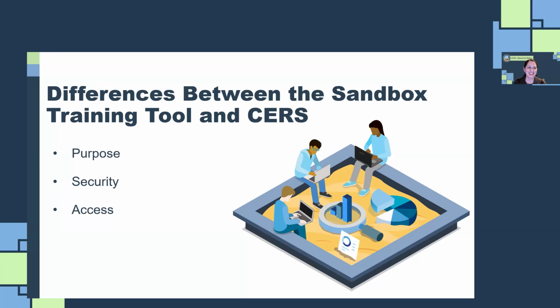The second difference is security. As we just mentioned, the CERS Sandbox is a public website that uses fictitious students and data. But the live CERS environment has real student data and personally identifiable information and is therefore secure and password protected.